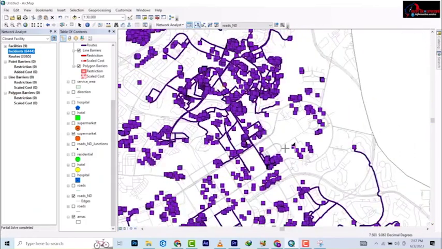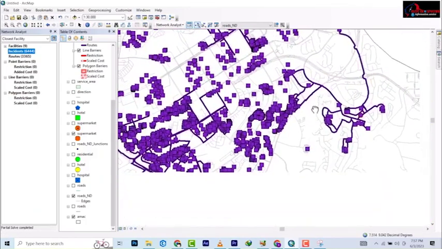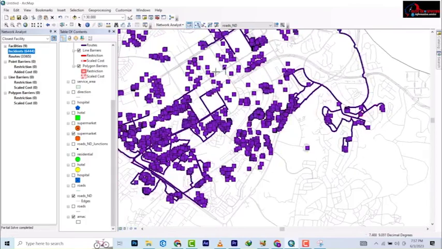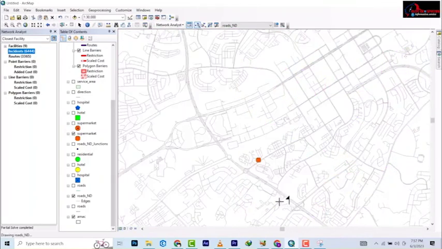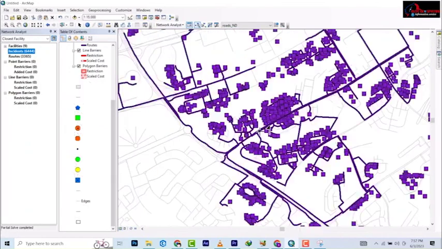So within that 3,000 meter radius, you can see the whole thing generate for all of them. So basically this is how to find the closest facilities.